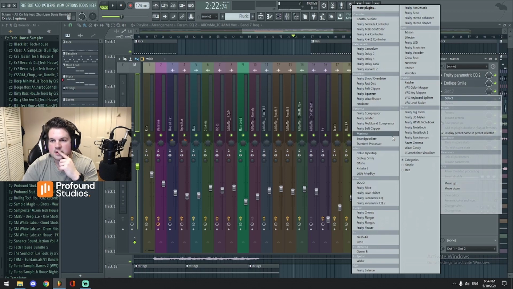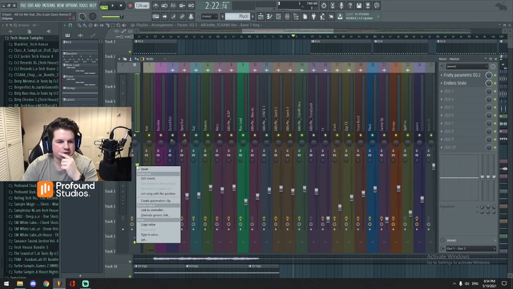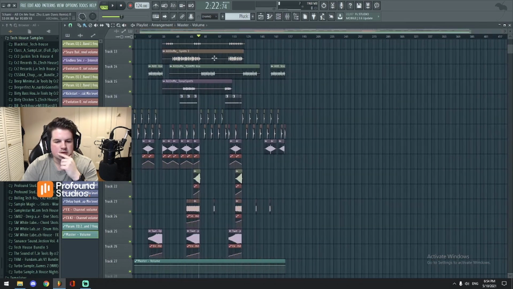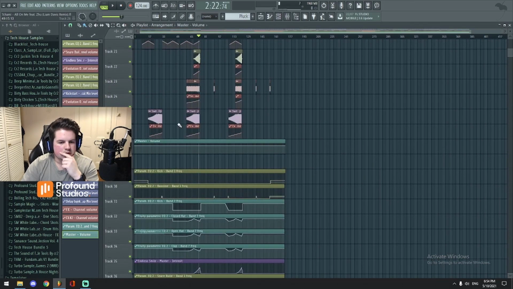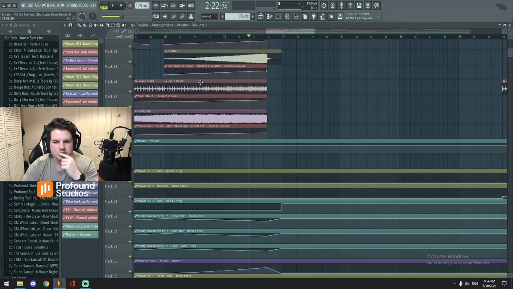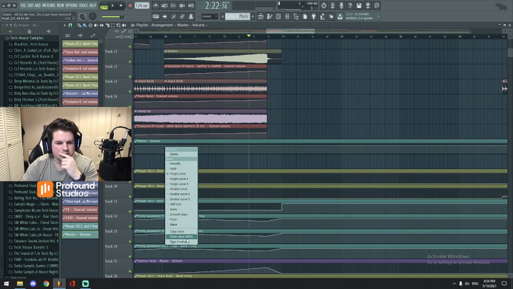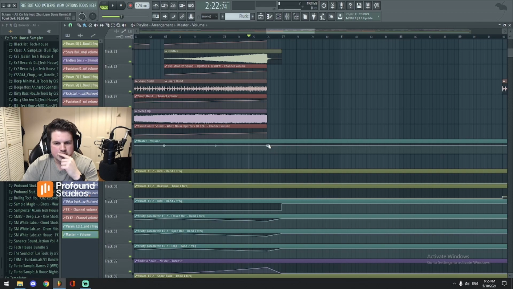You can open, which plugin is it? Fruity, something like Fruity Balance, or you can even just automate the master. You could very simply just do this. Let's make sure that's like that. And then let's go from here. Let's lower it by 5%, and then we'll go back up to normal.